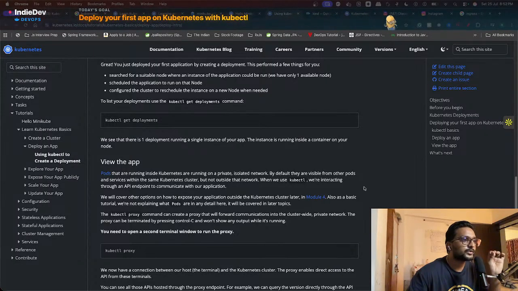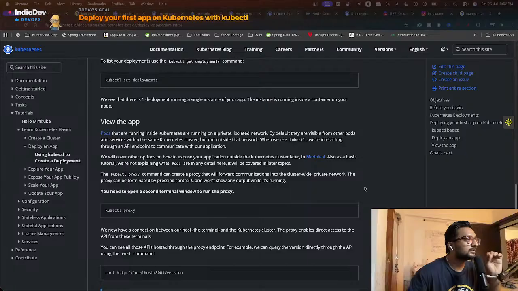When we use kubectl, we are interacting through an API endpoint to communicate with our application. We will cover other options on how to expose your application outside the Kubernetes cluster. This is what we want in module 4, also in the basic tutorial. We are not explaining what pods are in any detail here. It will be covered in later topics. Okay, we will wait.